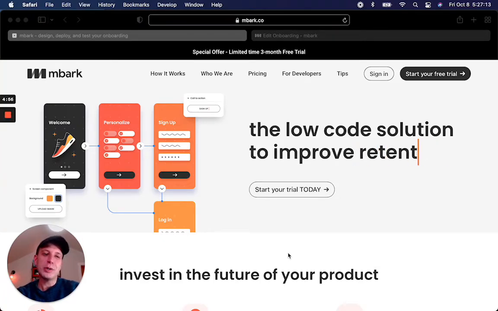mbark is a low-code tool that helps you add server-driven UI to your mobile app. Today I wanted to show you how easy it is to add our framework to an iOS project.